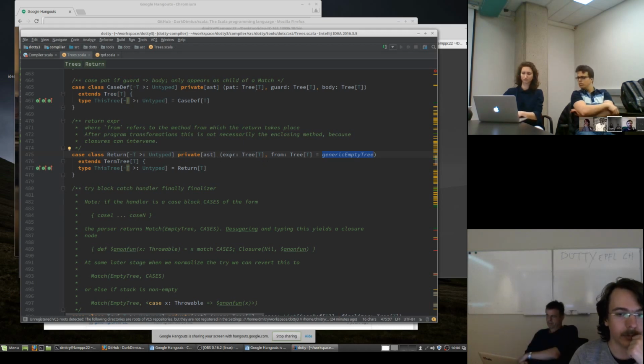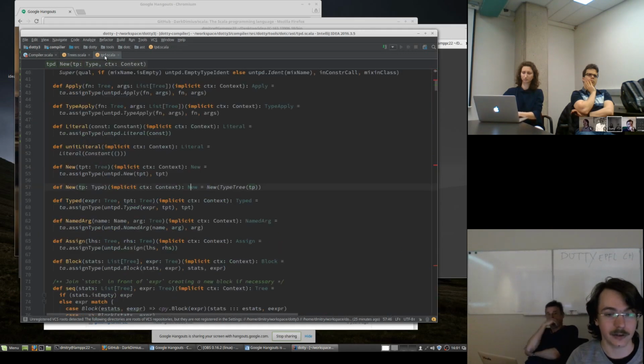So the expression that you return here is expected to be of the same type as the return type of the method that you're returning from. And the return tree itself, because it doesn't actually have a value, because it doesn't continue execution, will always have the type which is a bottom type. In case of Scala, that's nothing.